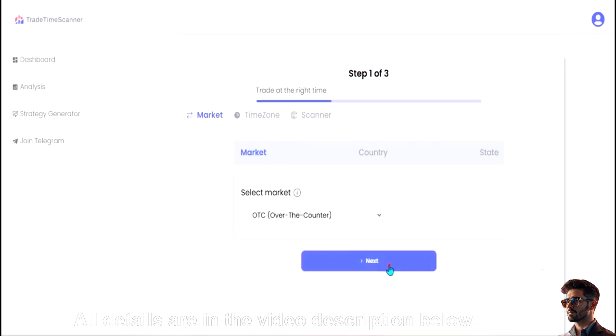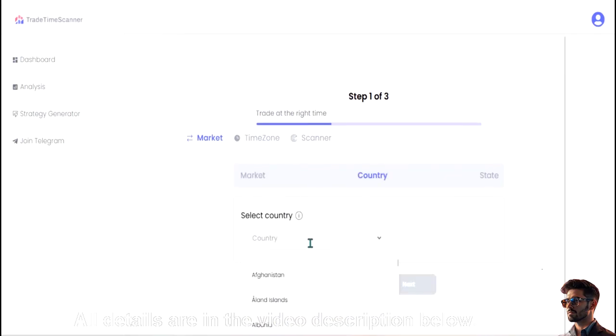Then I click next. Over here it's going to ask you the country you are currently in. I'm currently in the United Kingdom, so I'm going to click that. Then I'll click next. It's going to ask the state you're currently in. I'm currently in London, so I'm in London City. I'm going to select that.